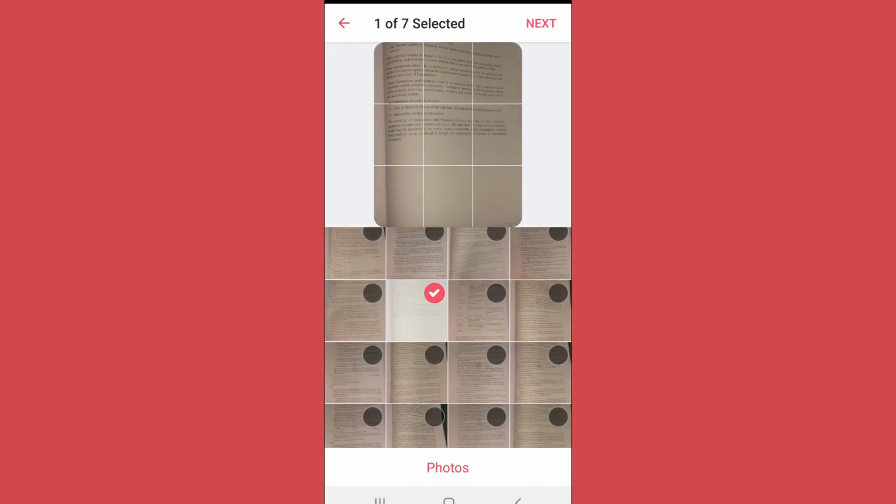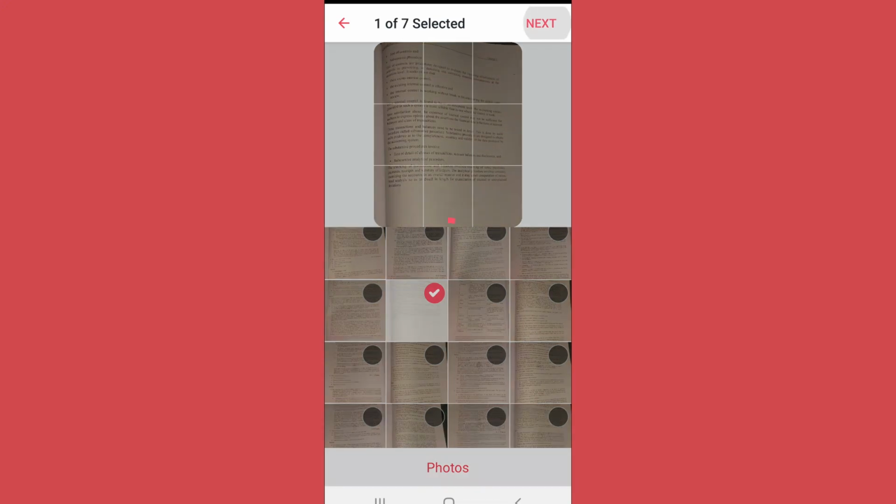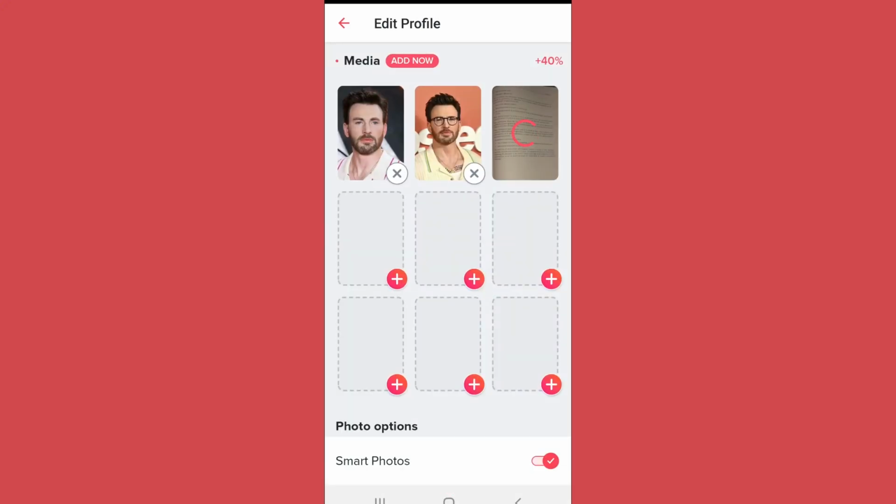Now adjust the cropping of your pictures. Then tap on next. Well, that's it. As you can see, the new picture has been added on my Tinder profile. Hence, in this way you can put pictures on Tinder.